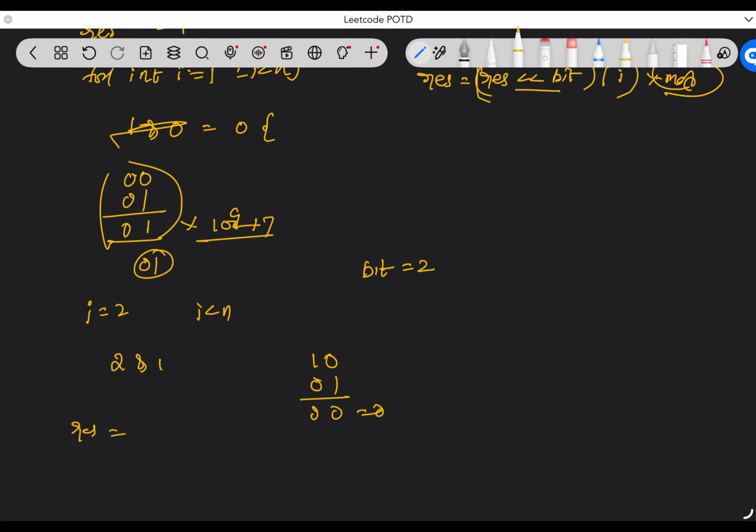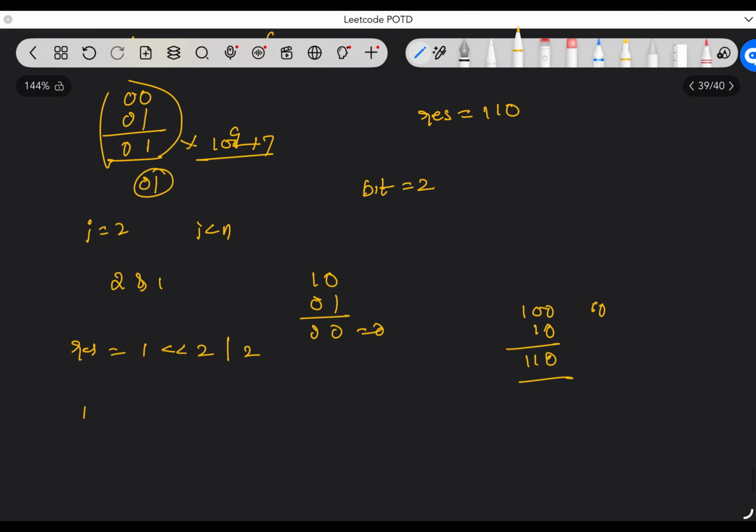Now let's update the result. So result will be, initially we have 1, and if you do left shift of 2 bits, it would become 1 0 0, and then what we need to do? We need to do or with I, which is 2, which is 1 0. Now if you concatenate 1 0, it would become 1 1 0. So now our result is 1 1 0.